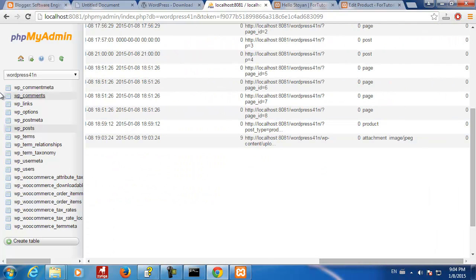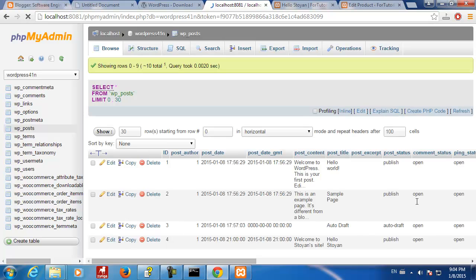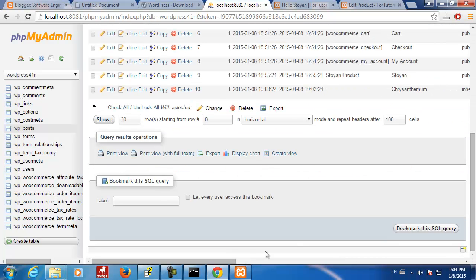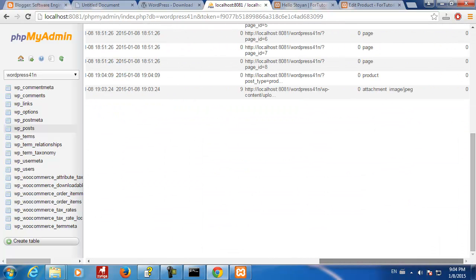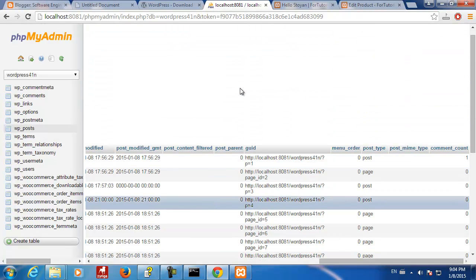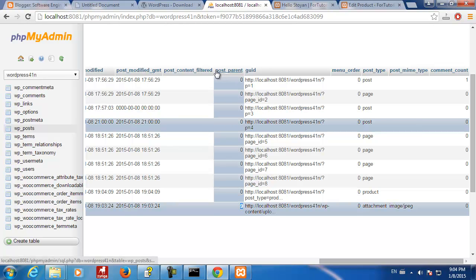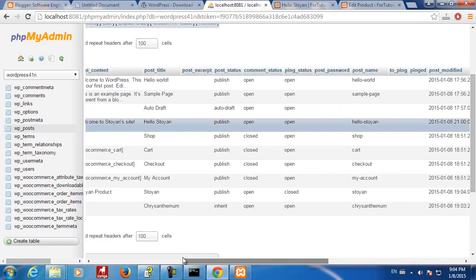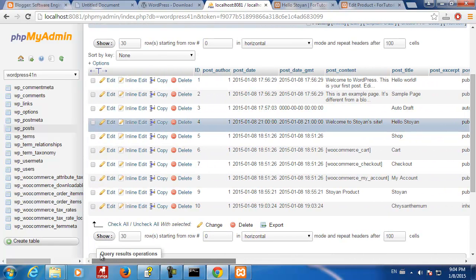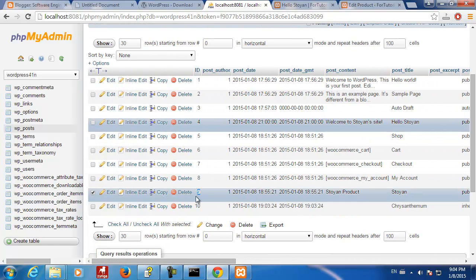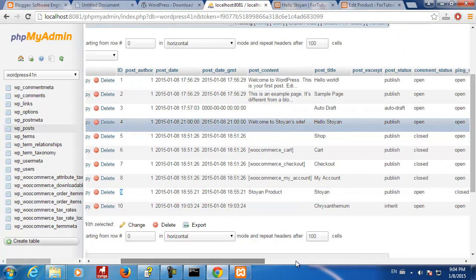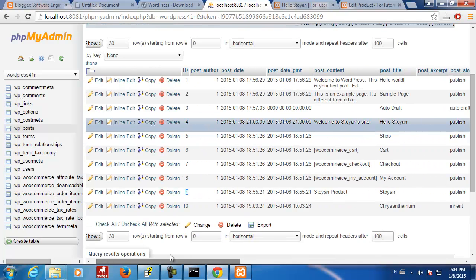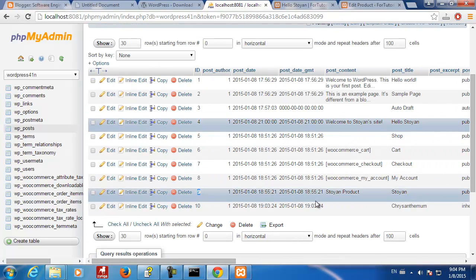Okay, let's look at the posts again. Let's go down. Oh, it doesn't say that. Ah, it says it. I didn't notice this even before. Post parent 9. Okay, so this image belongs to the post number 9, and this post number 9 actually happens to be a product. It's object number 9, which actually happens to be a product. That's it. So this is a picture for the product.